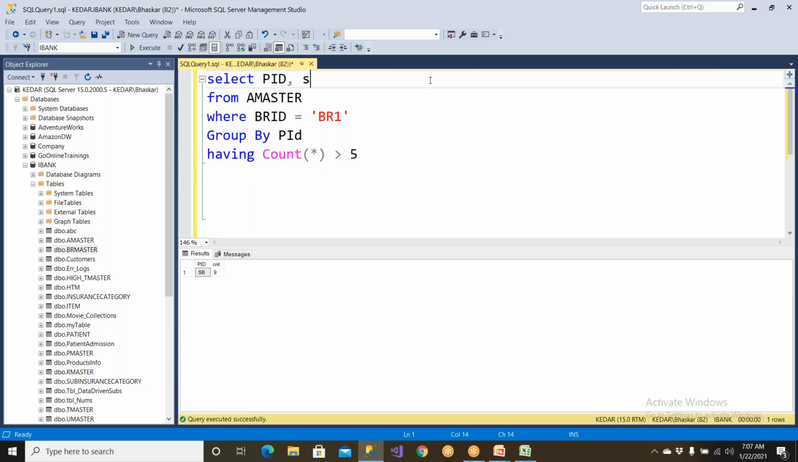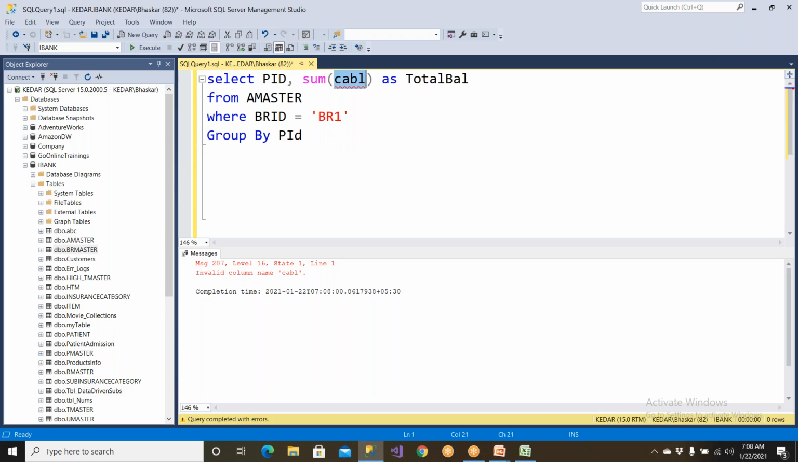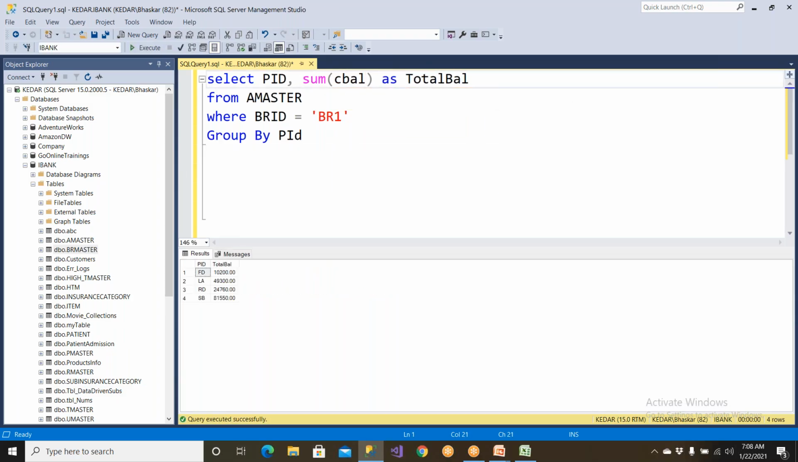For example, instead of this, tomorrow I may have a sum of C balance as a total balance. Now let me remove this. So I want to get it product wise. This is the data, but I want to say HAVING, if the sum of C balance is greater than 50,000, then show me the data. So only an aggregated column I'm using to filter the data. Remember this point.